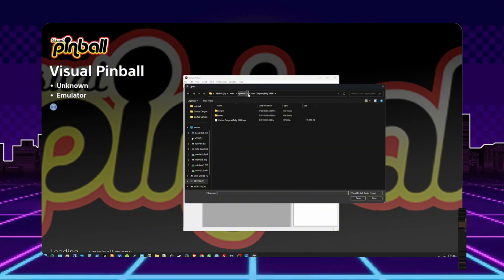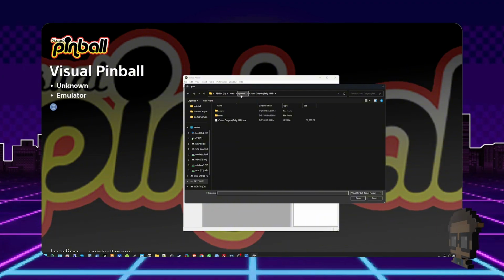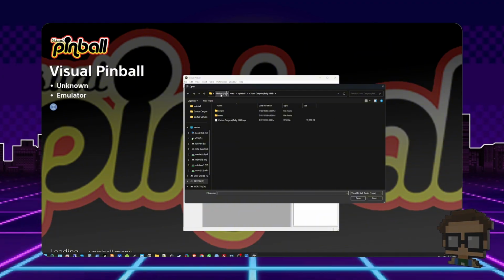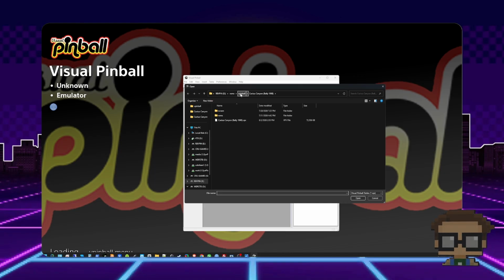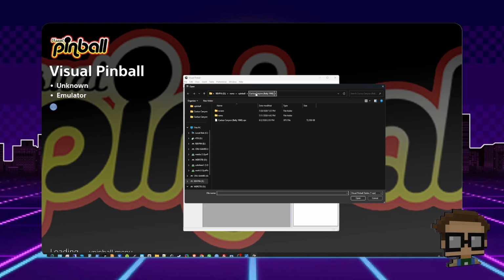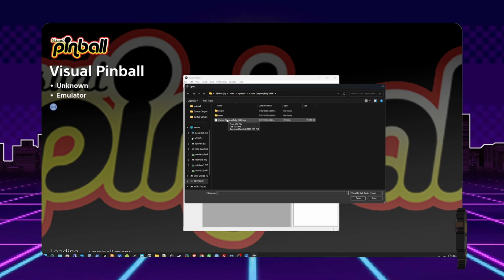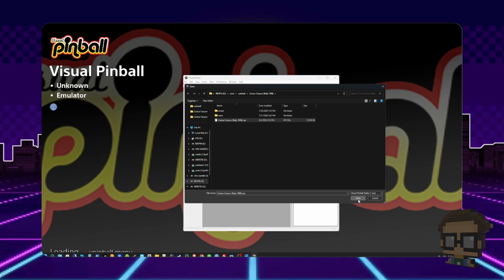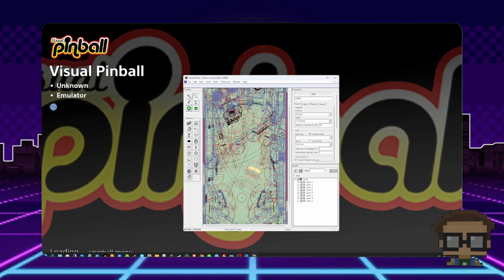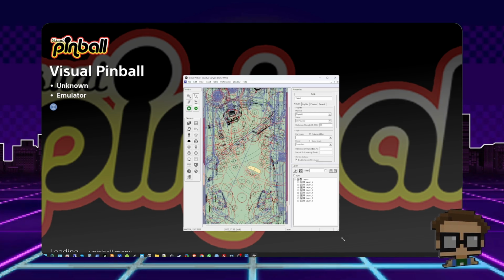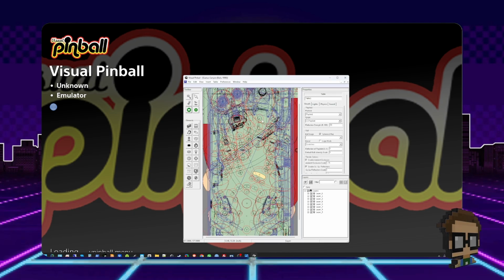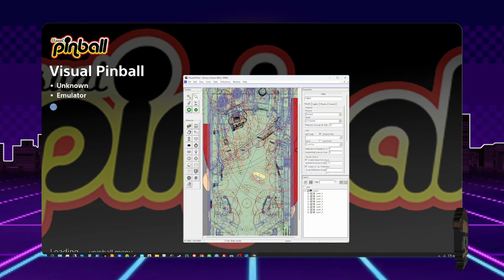So just find the table you want. In this example, I'm going to do Cactus Canyon. Again, it's in the main root, then ROMs, then vPinball, then the table name, in this case Cactus Canyon, and you want to find the table name that ends with .vpx. Just click on that, click open, give it a second, and it'll then load the table into the editor, and you'll see it looks very interesting. Don't get scared though, because we're not really going to do anything with this part.